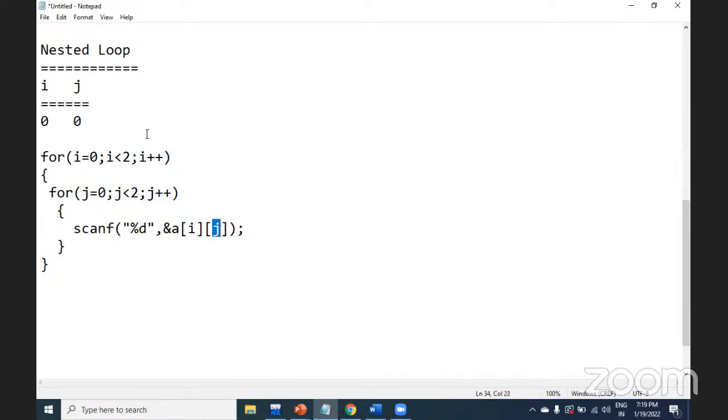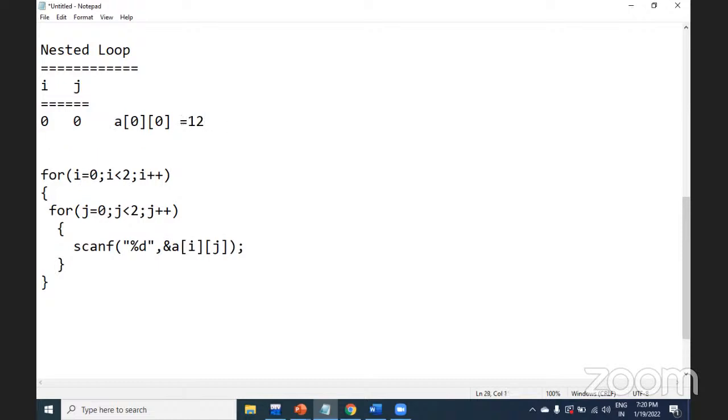Now, what is the i value and j value? 0, 0. So now I'll give this for understanding purposes. What is the i value and j value? 0, 0. That means wherever I store the value, it will be stored in a of 0, 0. So in this location, my value will be there. Assume that I entered something, 12. Now it is there in the first location like this. Now after this, my inner loop should continuously execute. j becomes 1. Is the condition true? Yes, true. 1 less than 2.